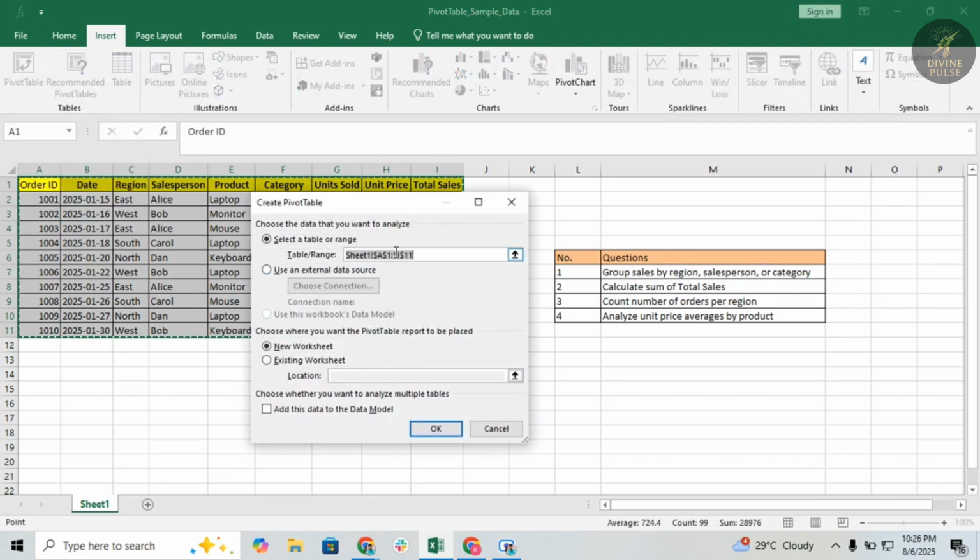That's it. Then a message pops up showing the table range, the whole table. Then there are two options: new worksheet and existing worksheet. If we choose new worksheet, then a new worksheet is opened. Otherwise, if we choose existing worksheet, then we choose the location where we want to use the pivot table. Okay, so new worksheet.